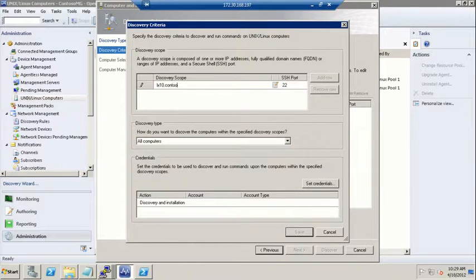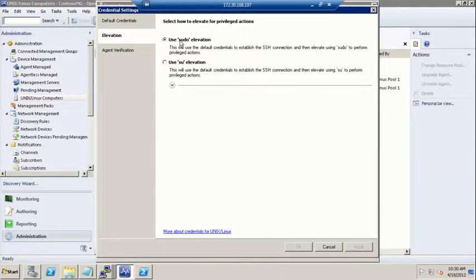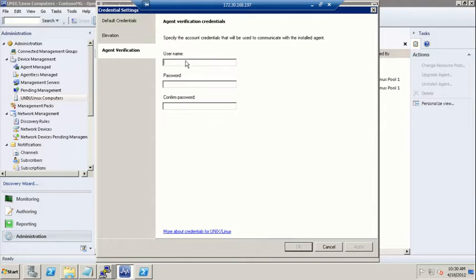I will set up a discovery here, if I can type this correctly. This is a whole new credentials dialog. You see I can select SSH keys or username and password. I'll just do a discovery with a low privilege user with an SSH key. I tell it that I don't have privileged access, which gives me this elevation prompt. We do support su elevation for the administration cases of deploying and uninstalling the agent. In this case, I'll use sudo elevation as I've configured that on the system.